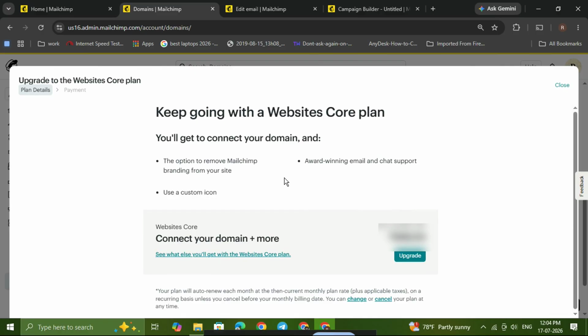Now, here's the key thing to know. To fully connect a domain, Mailchimp may require you to upgrade your plan. If you see a message asking you to upgrade, that means domain connection is tied to a paid plan for this feature. Choose the plan that fits your needs, complete the upgrade, and then continue with the domain connection process. After upgrading, follow Mailchimp's prompts to finish connecting your domain.